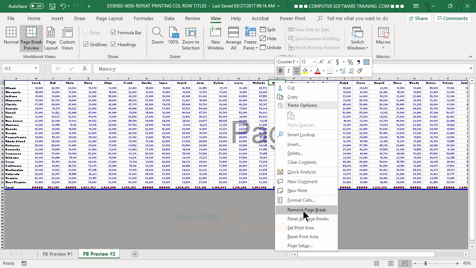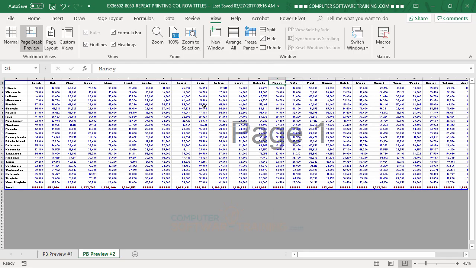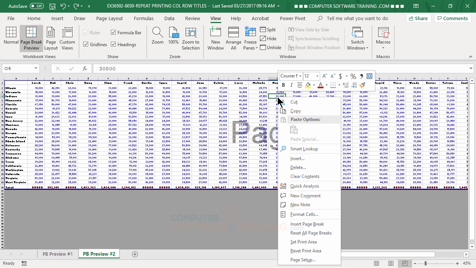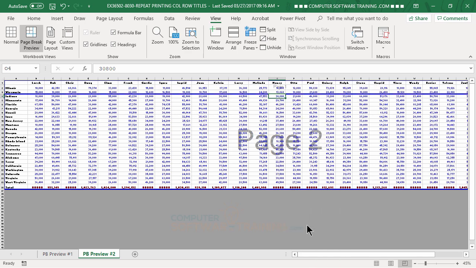So insert that. Oh, I'm going to hit undo. All right, I'm going to go here. I'll put the page break here. So I'll do a right click, insert page break.